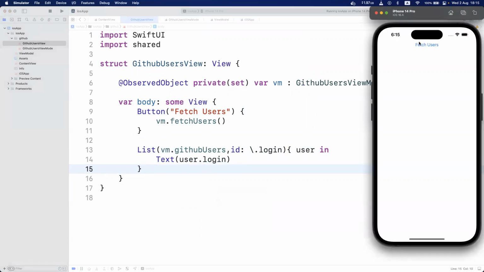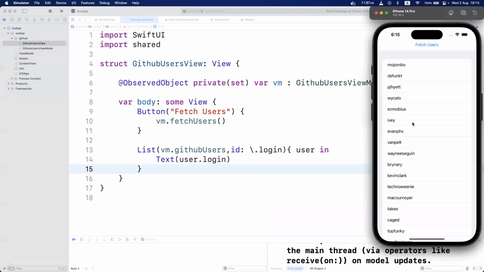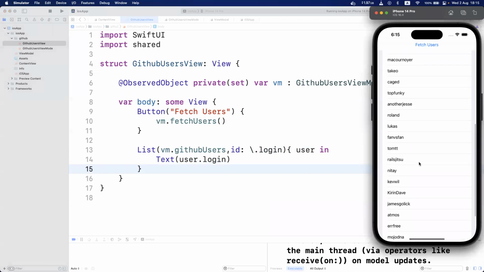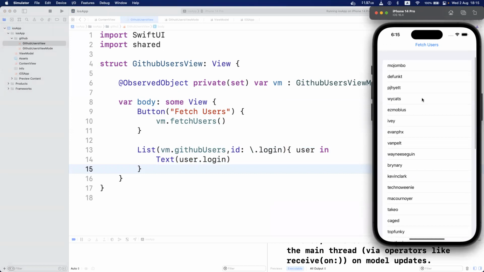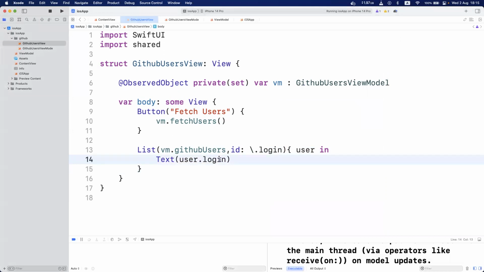So build is success. I have a fetch users button right on the top, and if I click on it, there you go. I have a list of users which is coming from GitHub. This is the basic version. What we can do is have a nice UI built for this. Let me check. We have SwiftUI list templates.